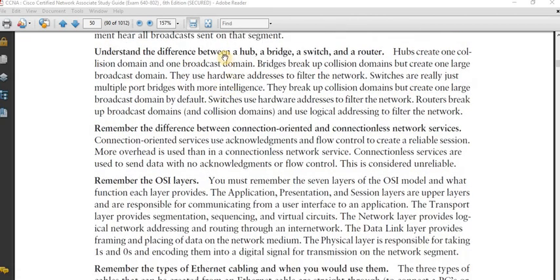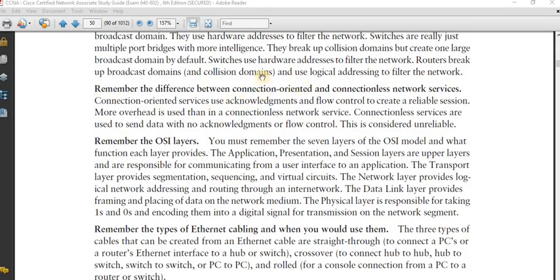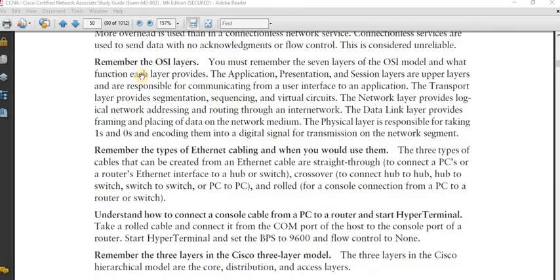You also need to understand the difference between a hub, a bridge, a switch, and a router. How do these things affect the network domains, both broadcast and collision? Find out and remember. And you need to remember connection-oriented and connectionless network services, and how these are done. So remember TCP and UDP, read all of them, and how the network sets itself up for connection-oriented and connectionless data delivery. Then look at your OSI layers again, each of the layers, the protocols that function on each layer, the activities that go on at each layer, and the encapsulation process that goes on at each layer.